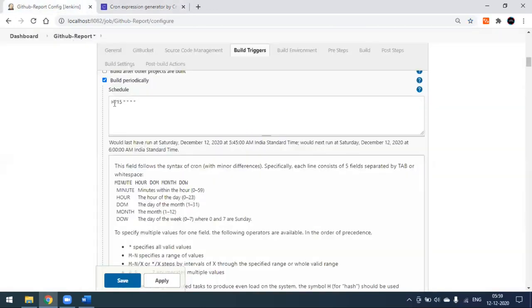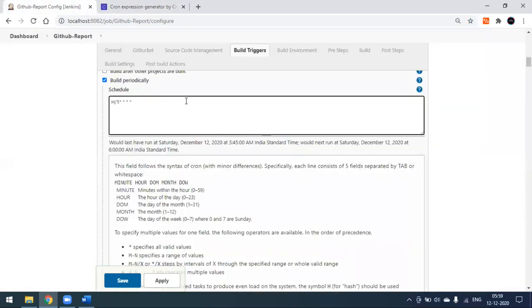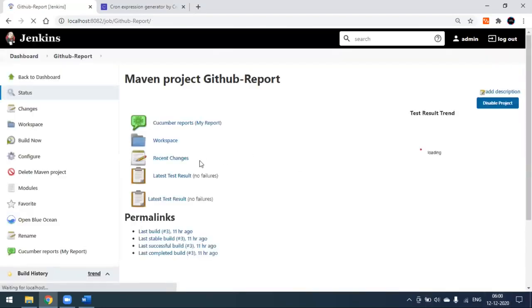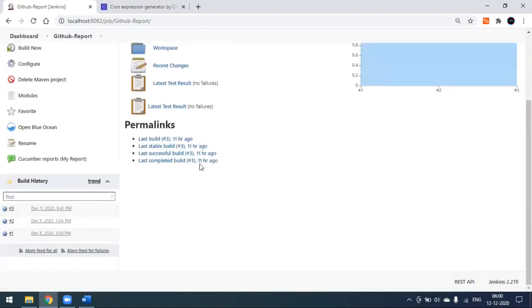Now we'll see. I will give every 2 minutes. You can see our last run was at 5:58 a.m., and our next run will happen at 6 a.m. So we have set it up for every 2 minutes, and the build will run. I will apply and save. At 6 a.m., our build will start. Now it is 5:59 a.m. We'll wait for a minute and see whether the build is happening or not.